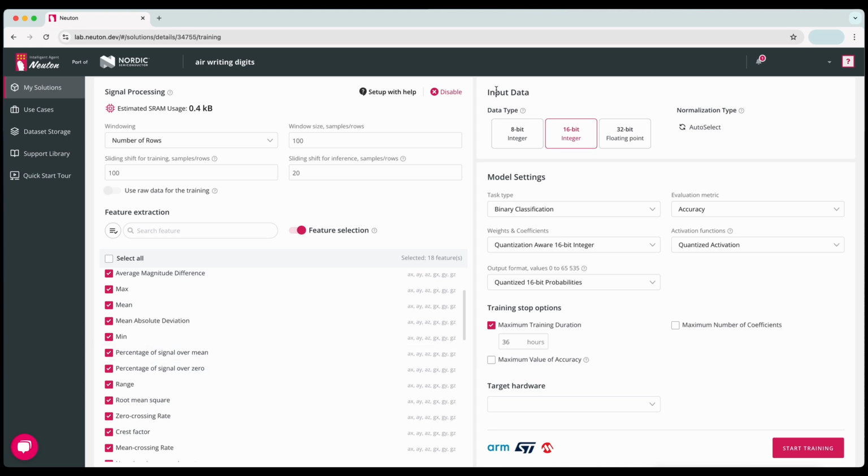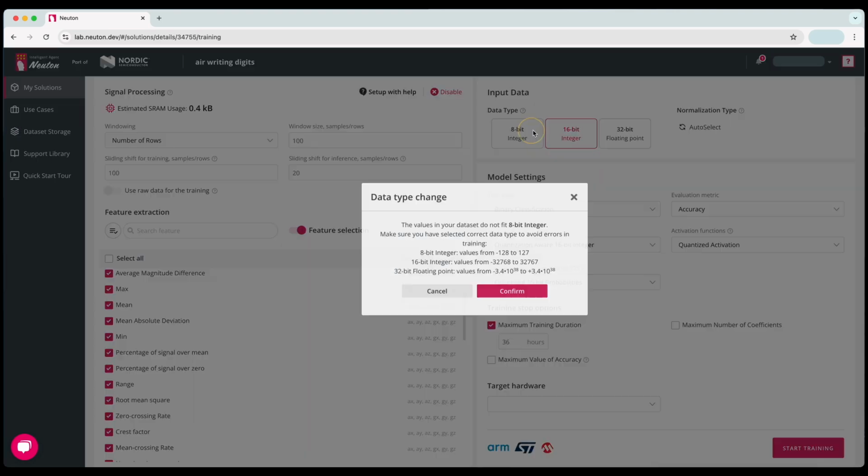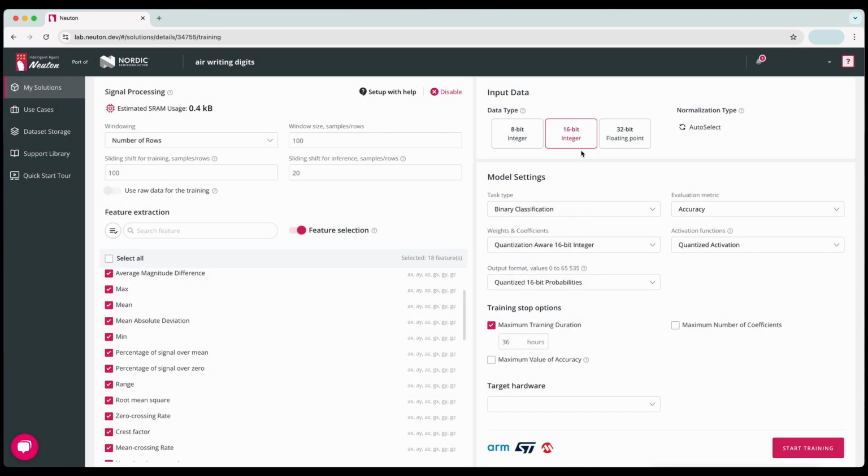On the right side is input data configuration. Data type is determined automatically when you ingest the dataset into the platform, but you also have manual control over data types. Since we're predicting more than 2 different gestures, we have to select multi-class classification. And the evaluation metric is set at accuracy by default, but you are free to choose any relevant metric for your specific use case.